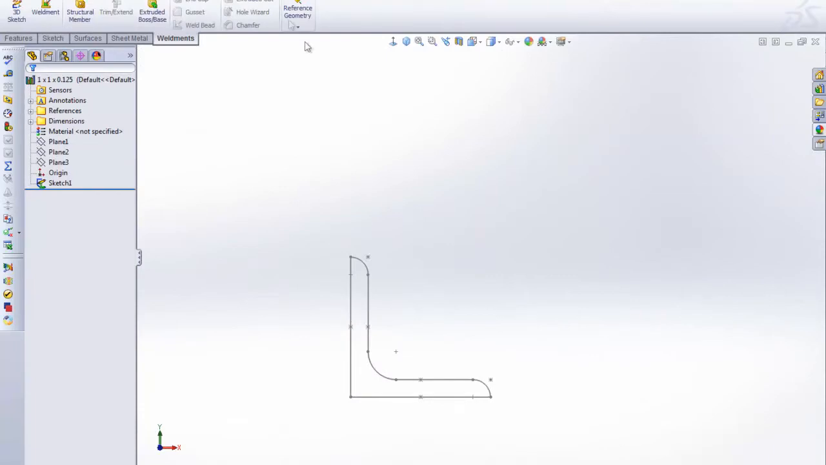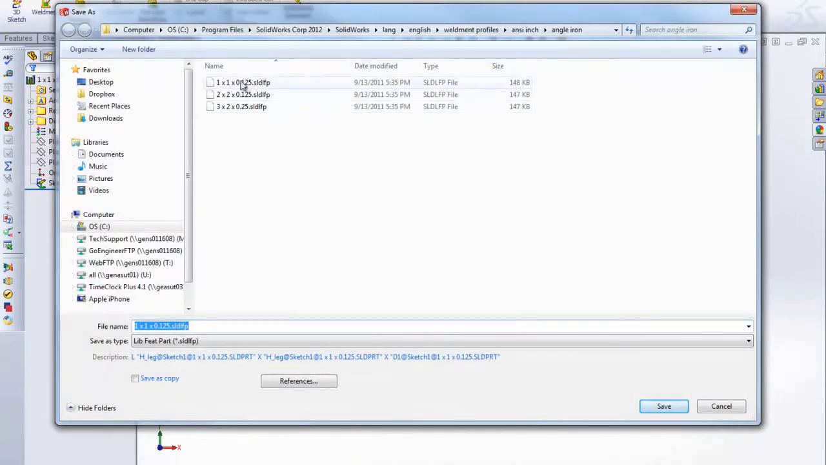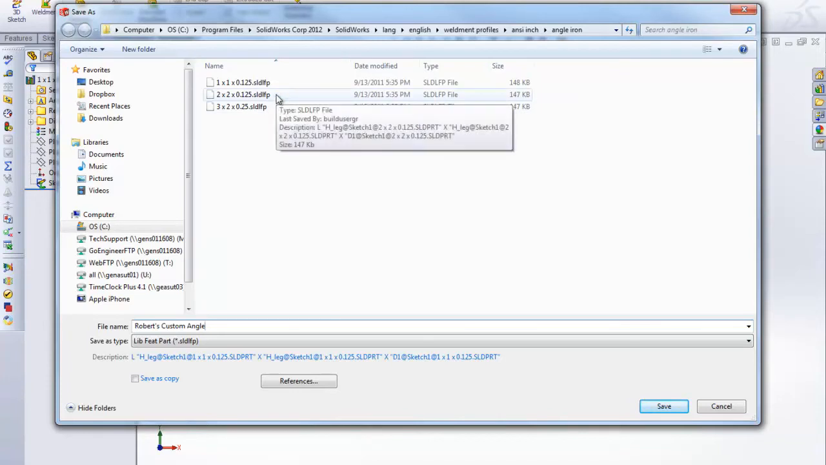Exit the sketch, and now we're going to go File, Save As. It's going to bring up the original folder, and I'm going to call this Robert's Custom Angle Iron. So now you have two choices. You can either save this in the same folder, and it'll show up in the same place, or we can create a custom folder. And sometimes if you're making an entirely new profile, maybe you want to do like 2x4s for wood beams or something like that, it would be good to make your own custom folder.